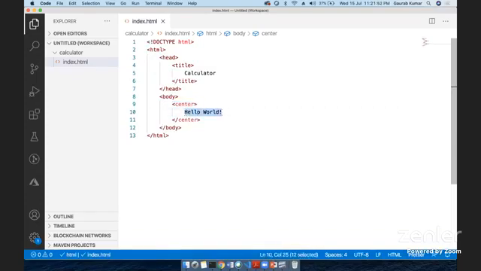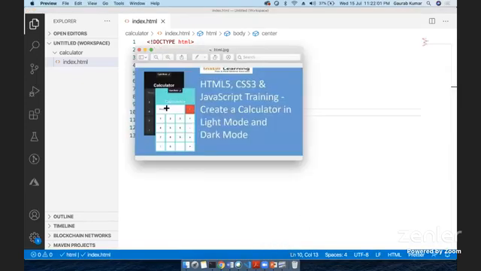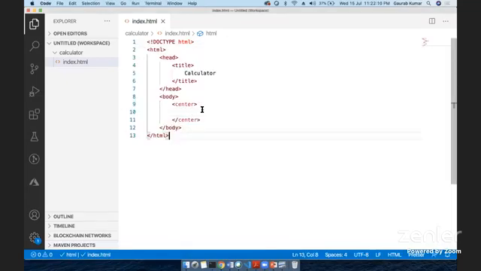Now in the center tag, we will add everything about the calculator part. In the image, you can see how many rows we have: one row, this one, second, third, fourth, and fifth rows, right? So we'll create five divs. Inside one div we will create the first input tag.